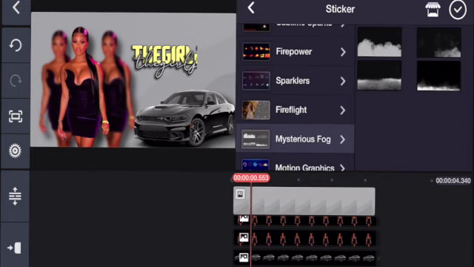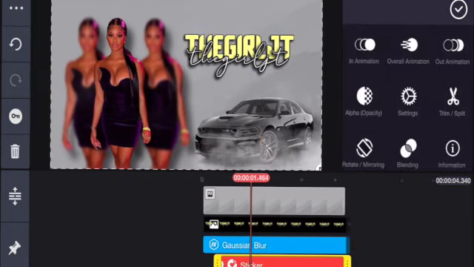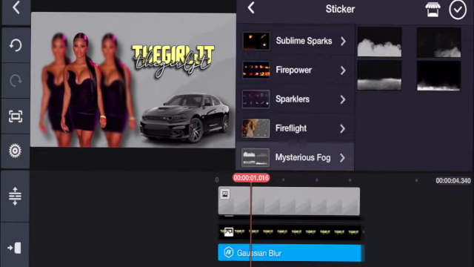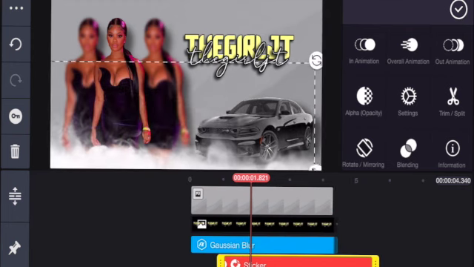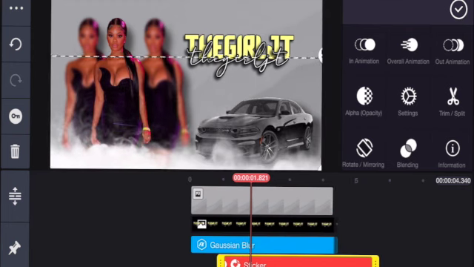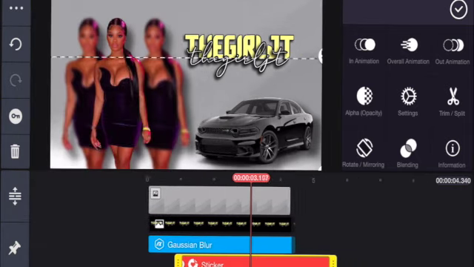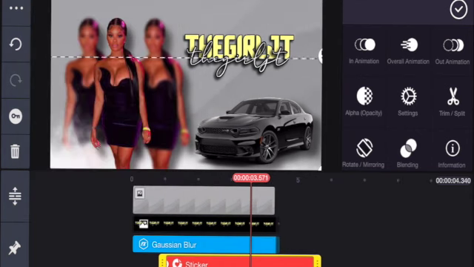And now we're going to hit layer media and we're going to choose Mysterious Fog. So for the fog, I think it was 4. And I'm going to hit send to back. Then I'm going to hit bring forward. And then hit bring forward again.